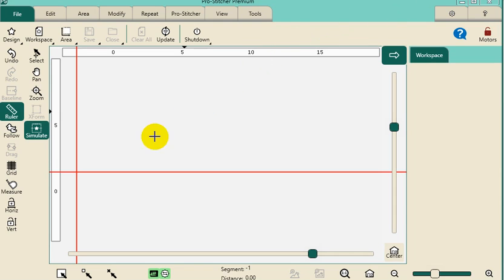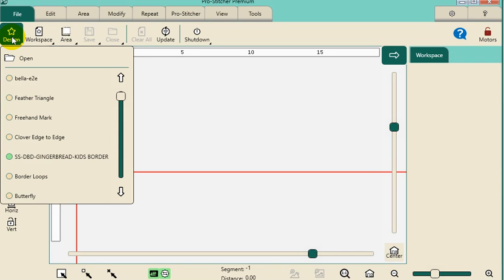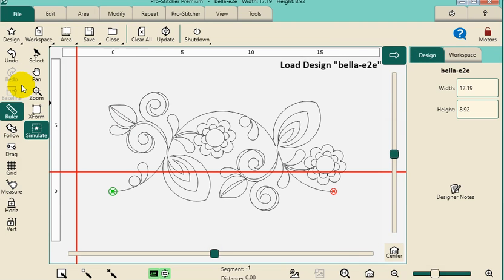Now we are in the simulation mode because that's how I record, and it gives you a better visual when I'm at the laptop recording this. I'm going to open a design. This one is from My Creative Stitches. I used this on a quilt recently, and I decided this might be a good example to show everyone.